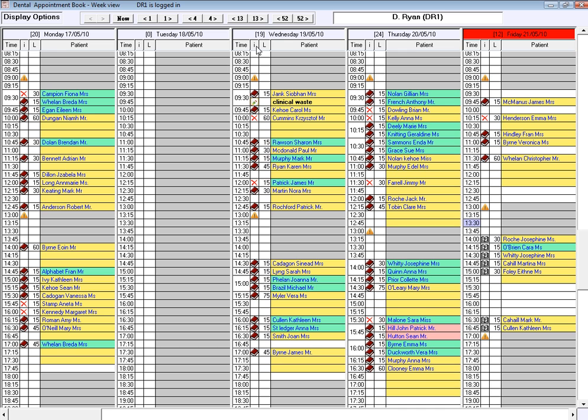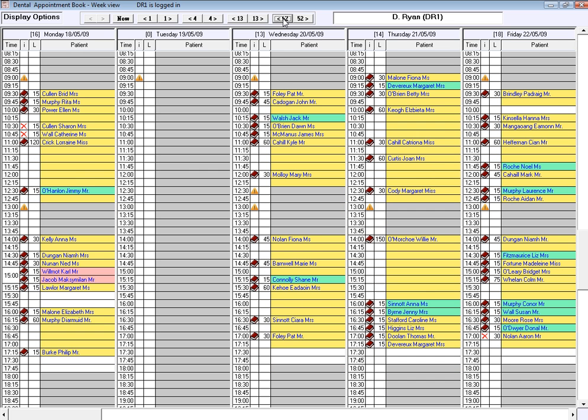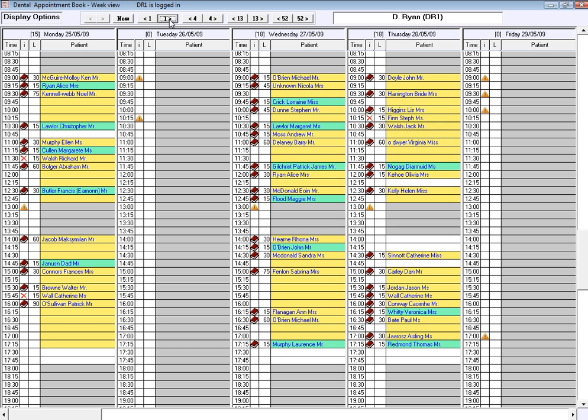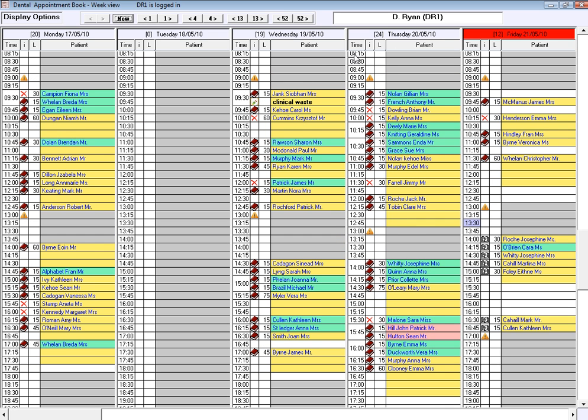To navigate forwards and backwards through time, you use these buttons here. This button here will take us back 52 weeks. This button here will move us 1 week forward from there, and these buttons will move us 4 and 13 weeks respectively. This button here moves us to the current week. The current day has a background in red.